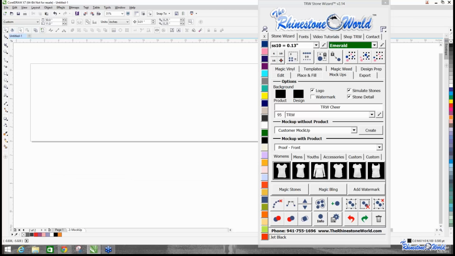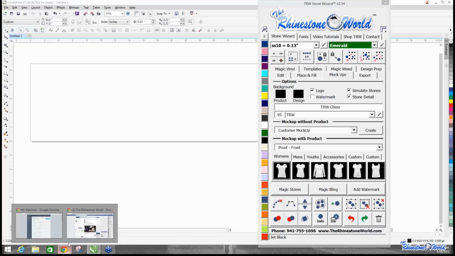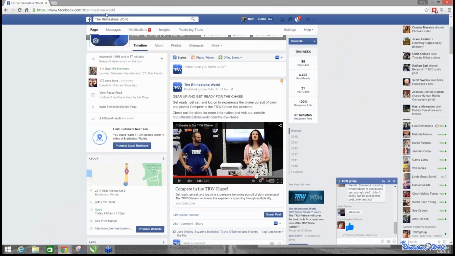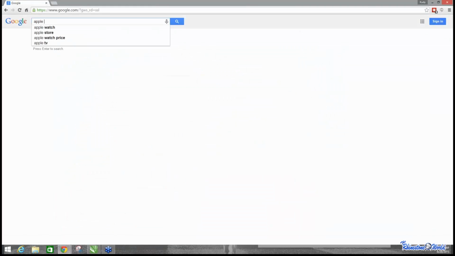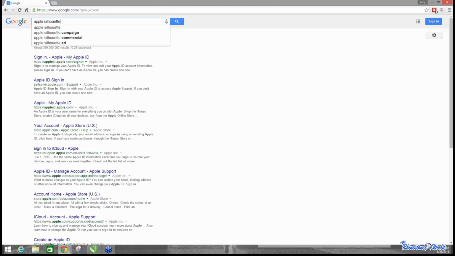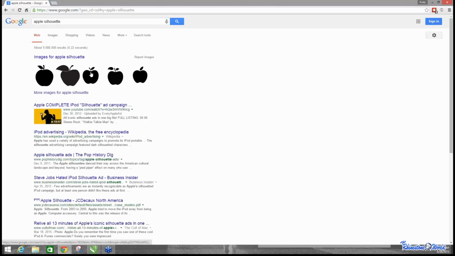All right, so let's go ahead and bring in an apple. So all I'm going to do is go ahead and go to my... Now, of course, we never recommend doing this, guys. This is just for the purposes of the webinar. Apple silhouette. Image. Oh, this is a good one right here. What do you guys think? This one right here?